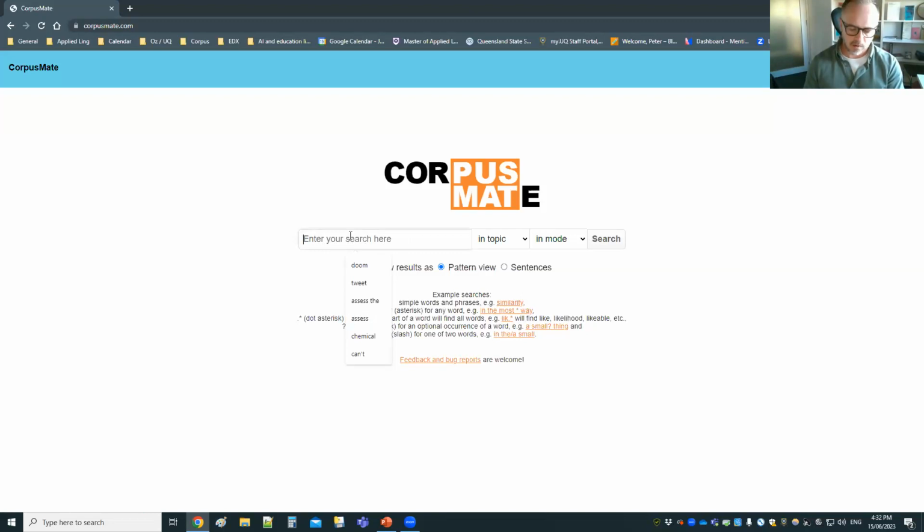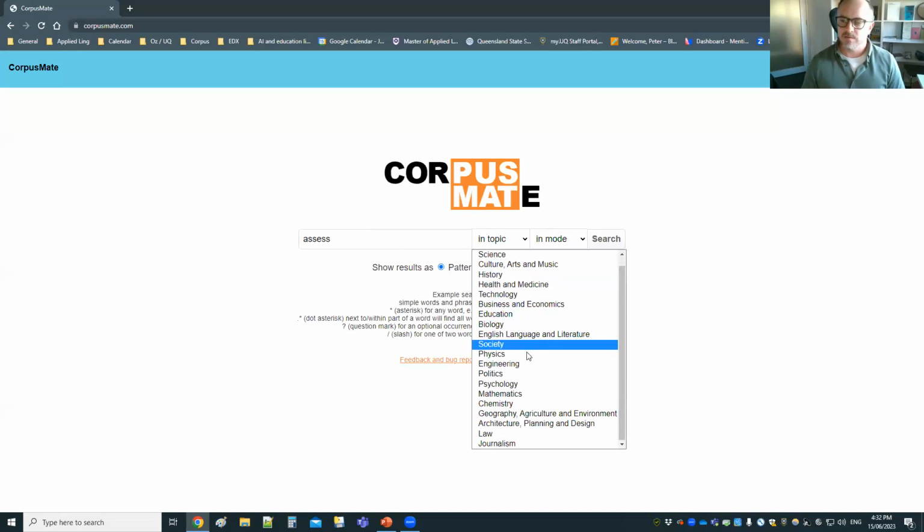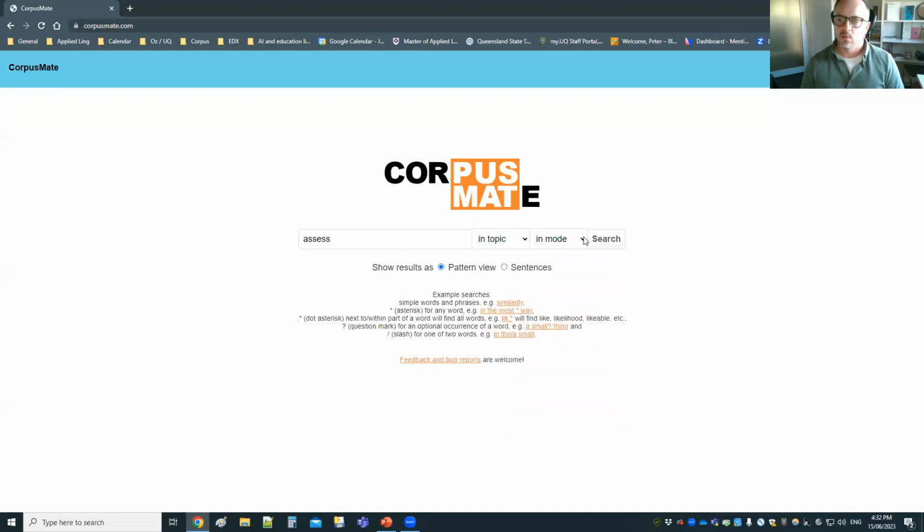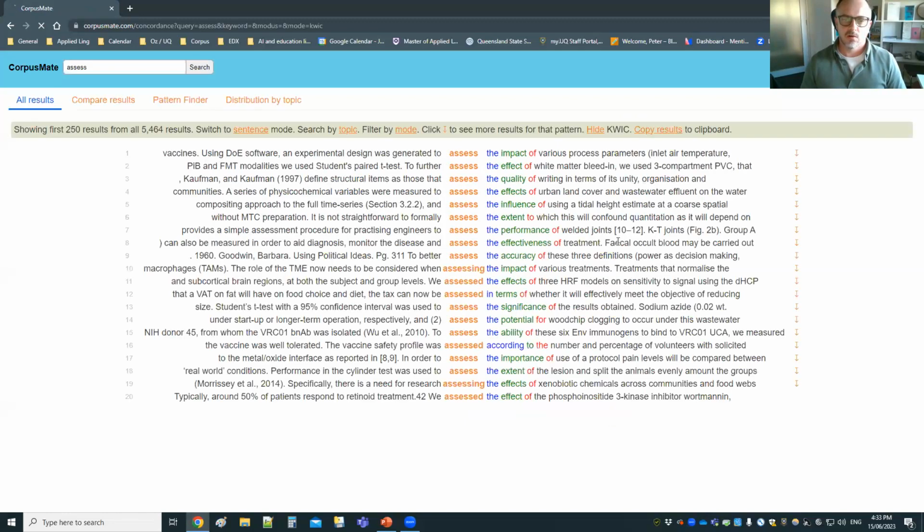So for example, I'm just going to search for the term assess, because this is one that I use all the time. And it's one that comes up a lot. And I have the option to search for that across the entire corpora. Or I can limit my searches across 20 different school subject or university subject areas, including history, technology, biology, physics, psychology, and so on. Or I might want to limit or filter the results to spoken data and or written data.